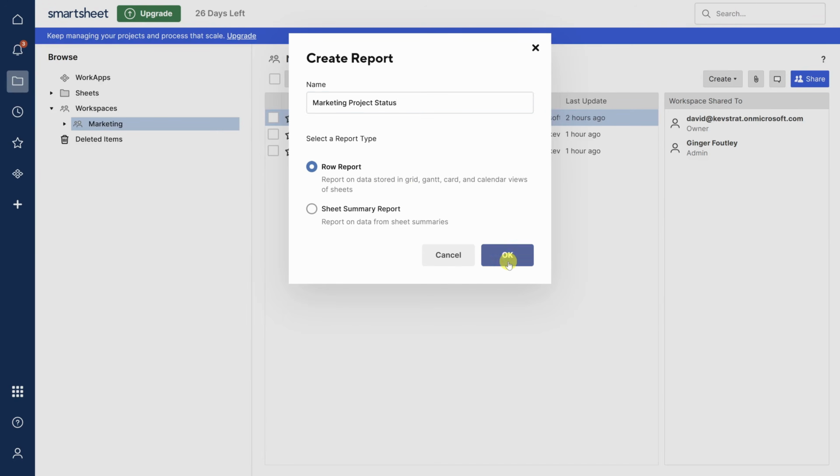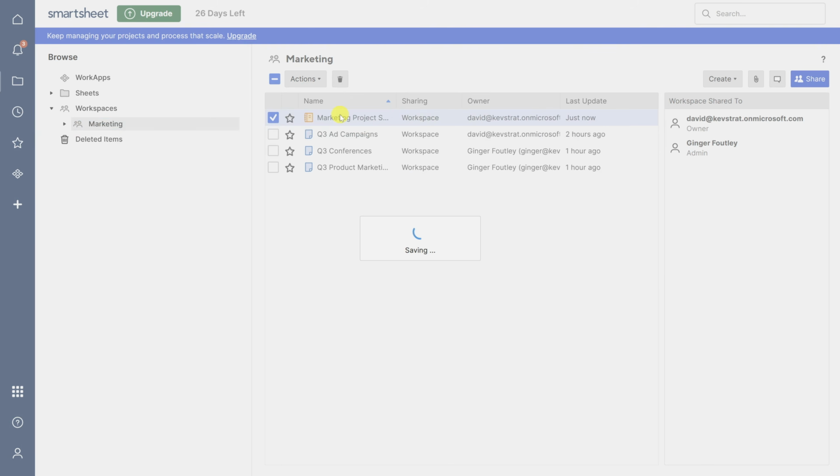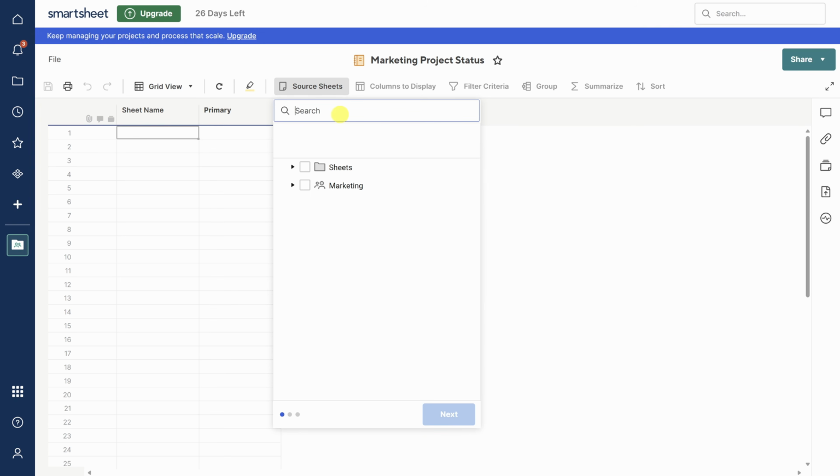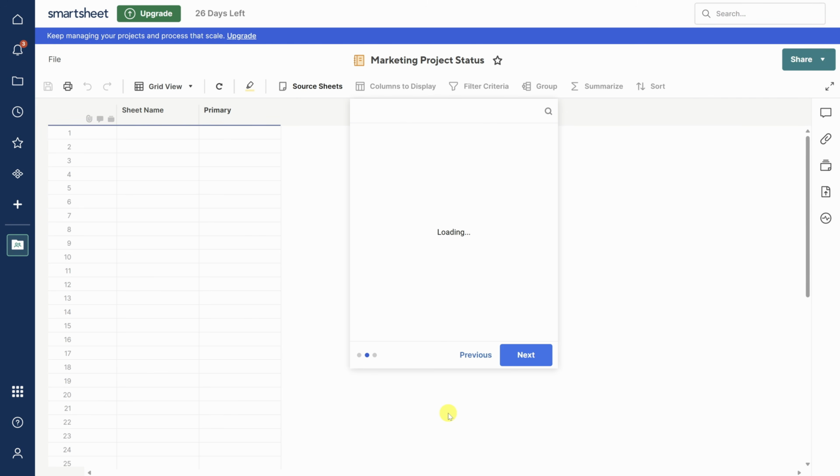Click on OK, then click on the report. First, select the sheets whose data you want to import. We'll import all the sheets under marketing. When you click Next, all rows from those sheets get combined into one report.